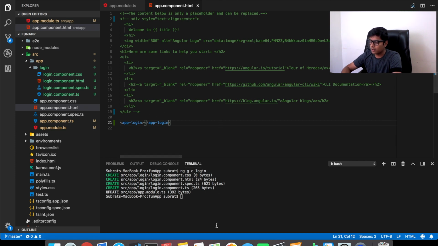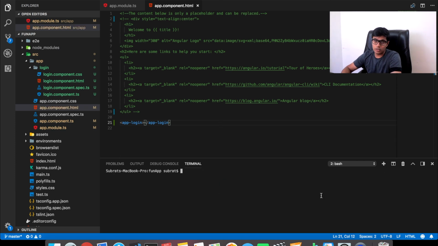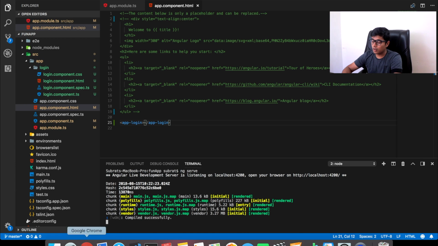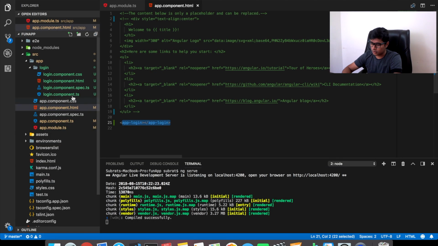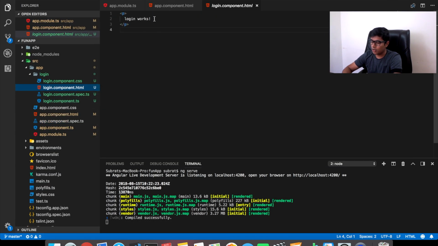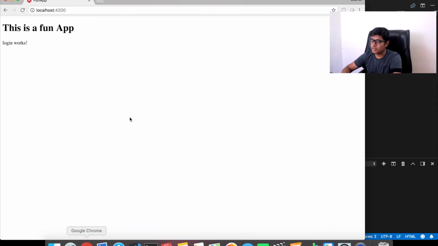So if you hit refresh now, to start the application, you can write ng serve in the terminal. Now if you go to the browser and hit localhost 4200, it's saying login works. If you want to change something instead of that, add an h1 and say this is a fun app. Hit command s and you can go and check, this is a fun app.